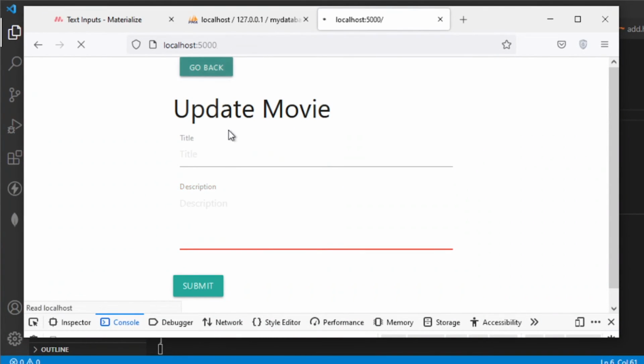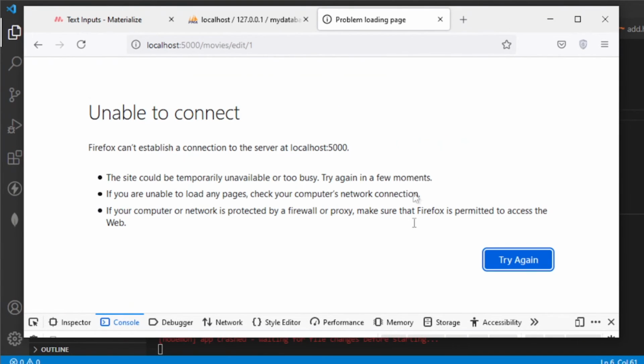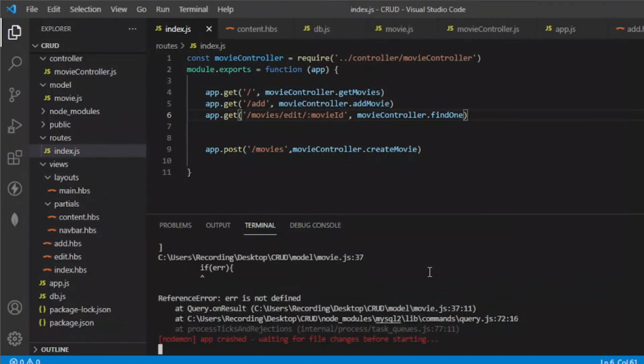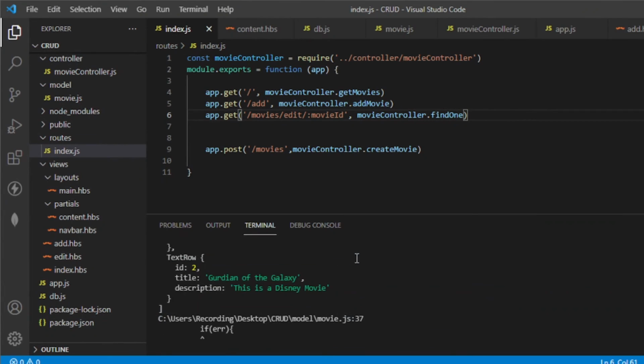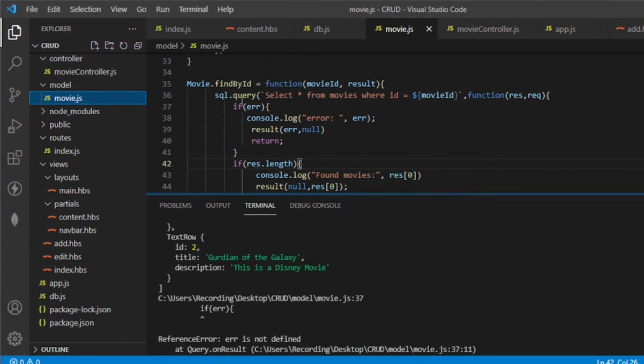Let's go back. First, we need to refresh this one. Then we click this button here. Let's say this one. Okay, so there's an error. Let's check. Here, error is not defined. That is in the model. So let's go back to our model. Line 37.